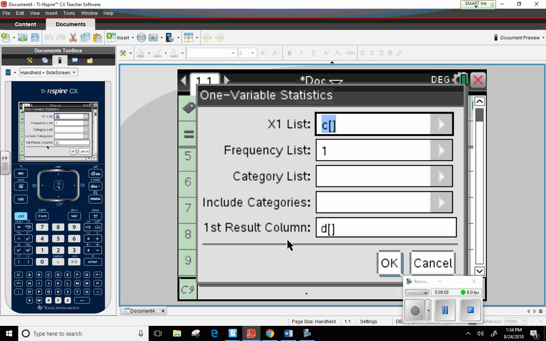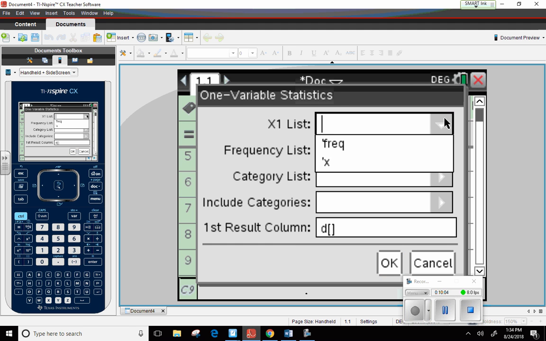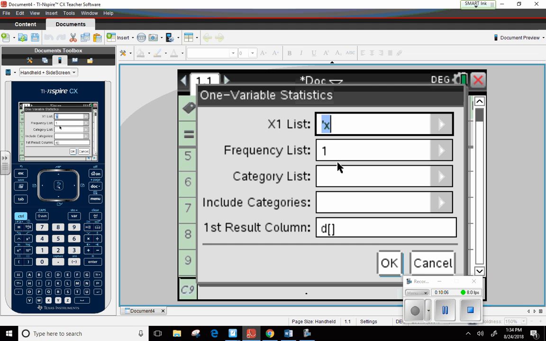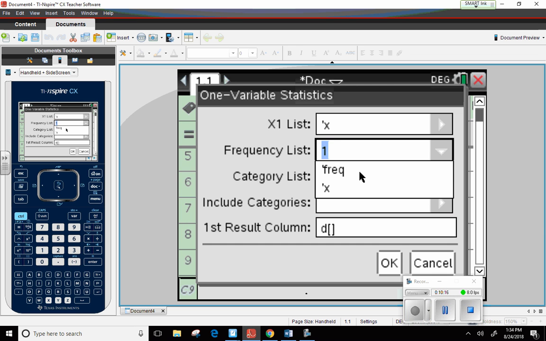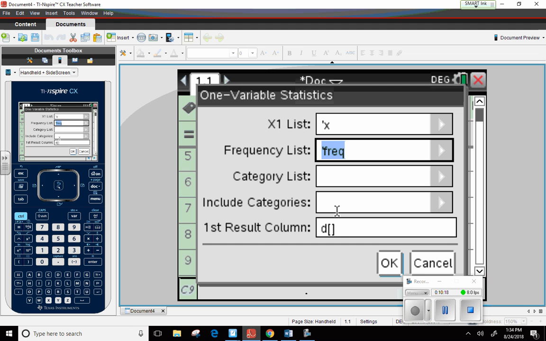Now this is where you just have to make sure your headings are in there correctly. Your X list, the first column, go ahead and delete that. That's what I titled it. The first column was X. The second column, this is letting it know that that's the frequency. That's the number of times that the element appears. So if I click on it, I'm going to choose the frequency title I put there.